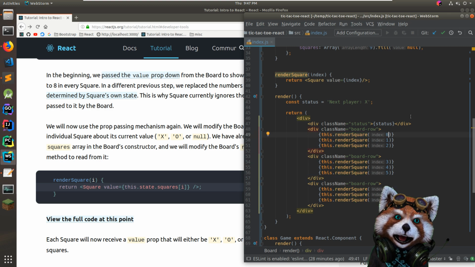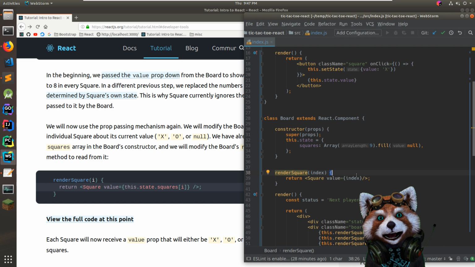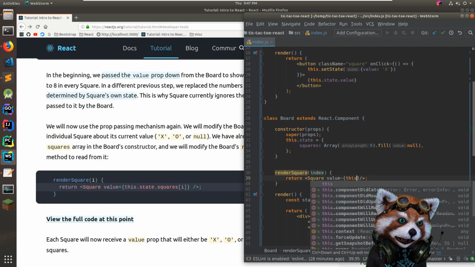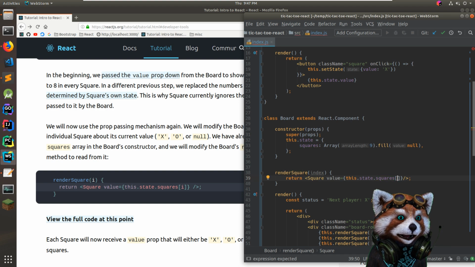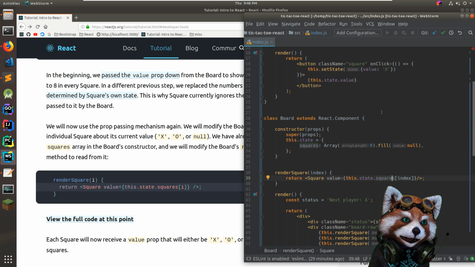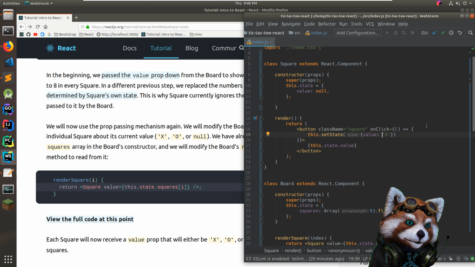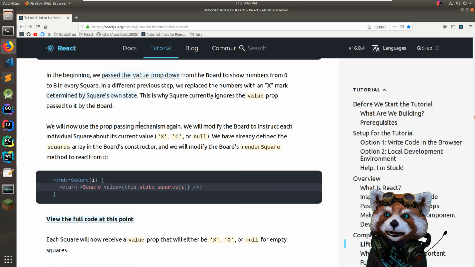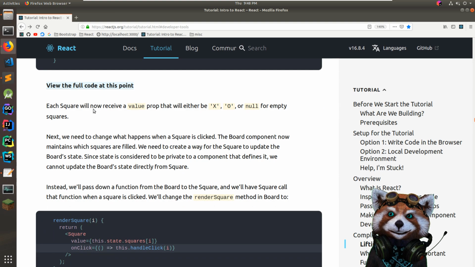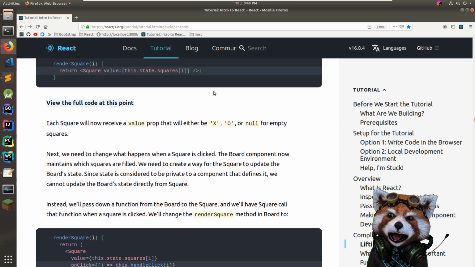So, render square, instead of just passing the index, we want to pass, because right now we're in the board class, so we have access to the state that we just created, this dot state dot squares, and then the index. So we pass down to the child here, and then what we want to do is set the state to the value that we're passing down. Each square will now receive a value that will either be X, 0, or null.